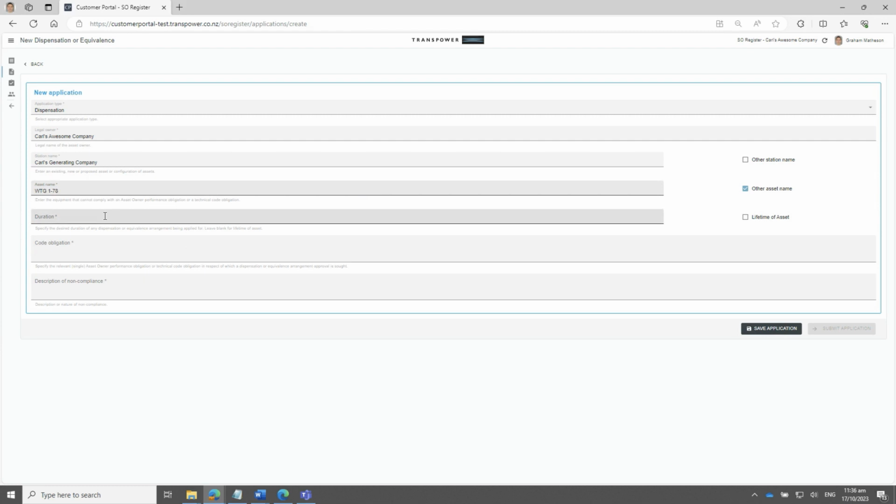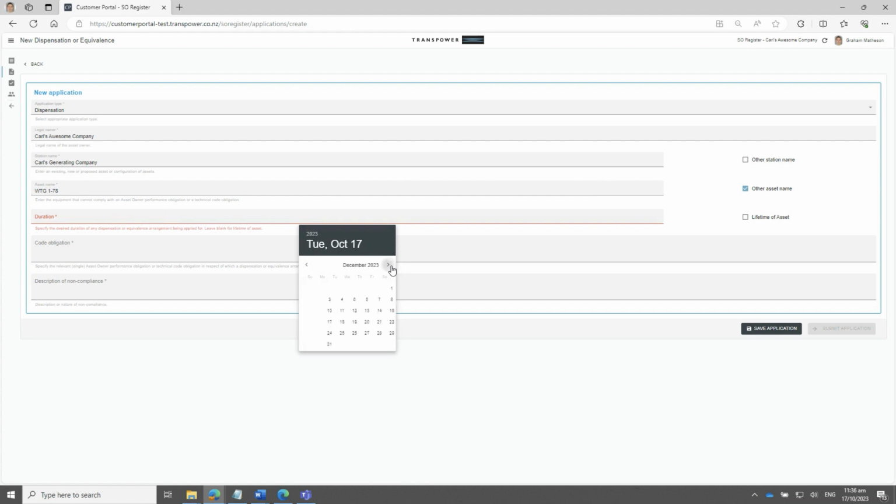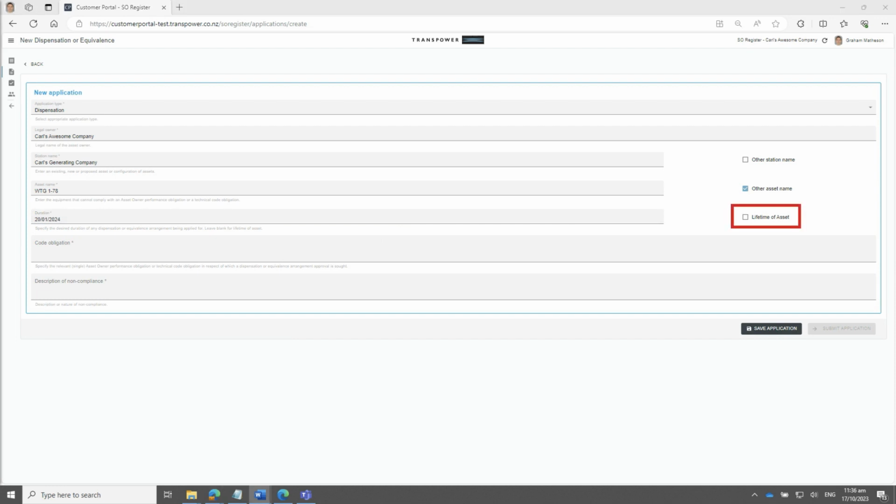In the duration field, specify the required term to undertake remedial action and return the asset to the compliant state. Think of this as an expiry for your dispensation. If remedial action is not possible and the shortfall will apply for the lifetime of the asset, click the Lifetime of Asset checkbox. Next, specify the Asset Owner Performance Obligation, AOPO, or technical code from which the dispensation is sought.